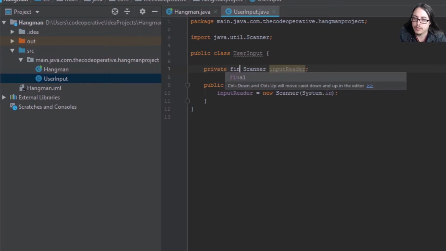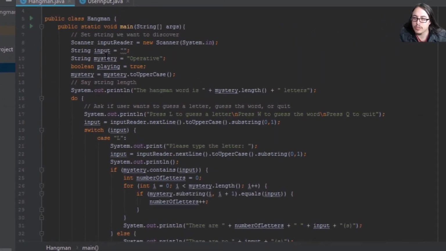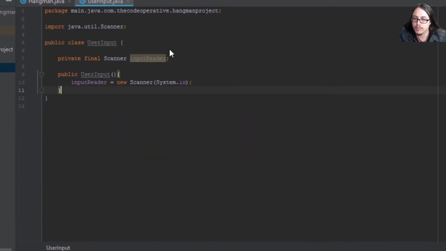Okay. And we're going to make this final because we set it in the constructor and we're not going to change it. So what are the functions that the input is performing? Well, let's look. Input reader. All right. So here seems to be a menu selection. So what does this return?